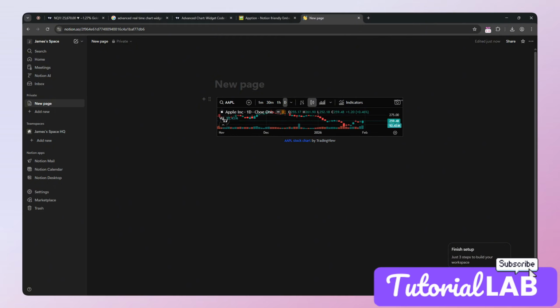Second, real-time updates depend on our TradingView plan. If our account uses delayed data for certain markets, the embedded chart will also show delayed price updates, even with the advanced widget. A few tips to make this setup even more useful.